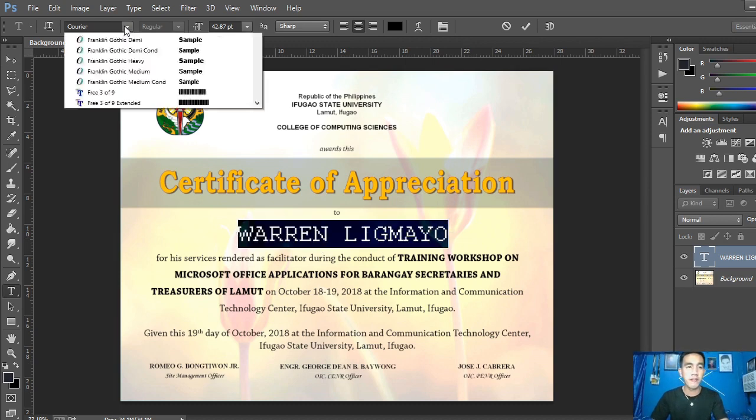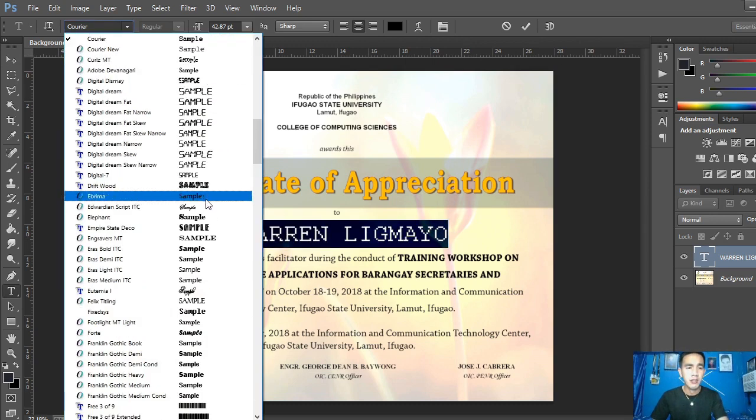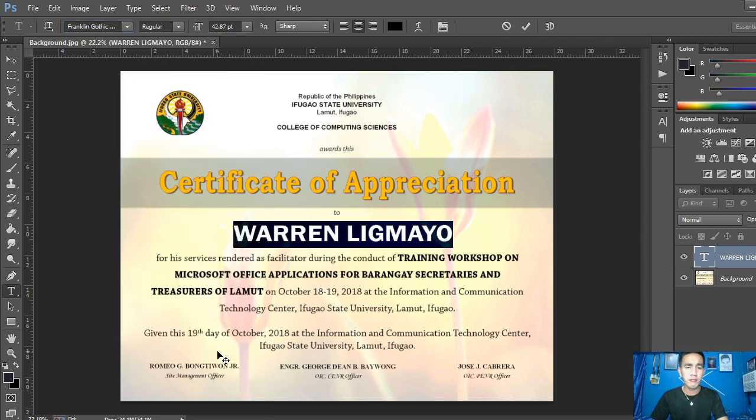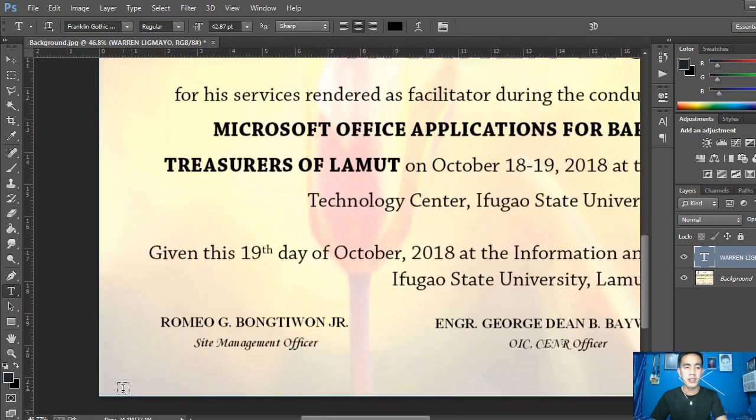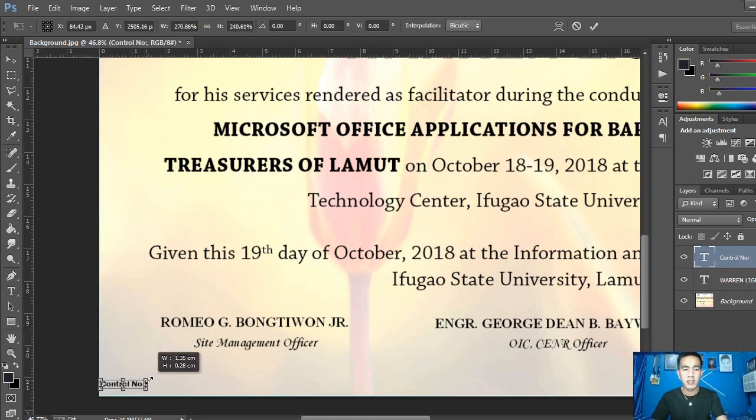So I'll be changing the font. Let's say, which is nice? For example, like that. That one will do. All right, so that is the name sample, and then we will be adding a control number here. Control number, and then we will resize that control number here.